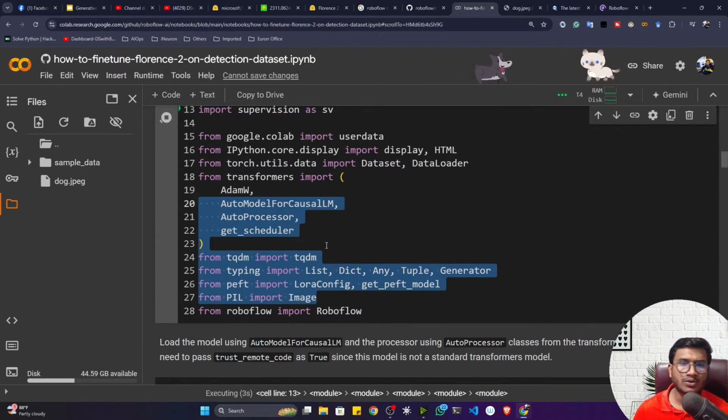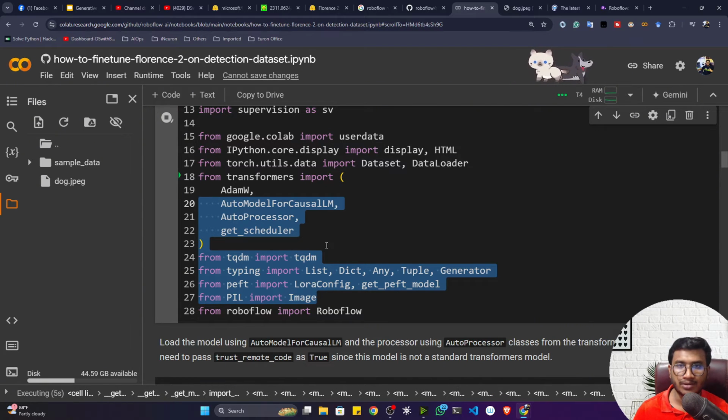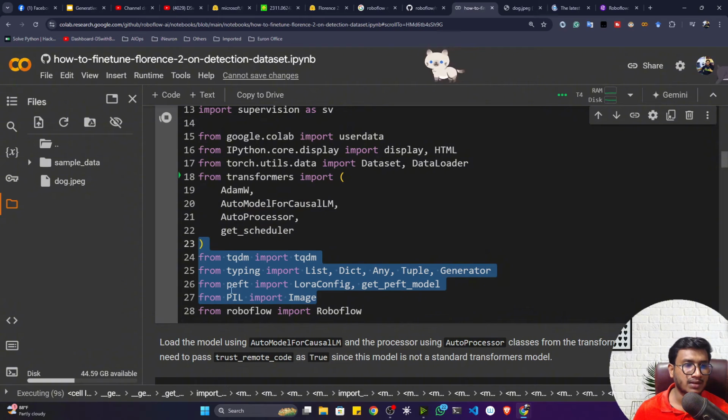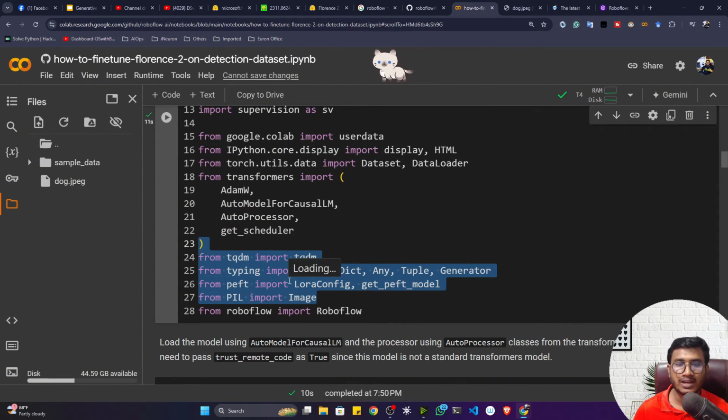And all the libraries you don't need, because they are also doing something called fine tuning on the custom data. If you want to do the fine tuning, that time you need this PEFT and all. But I'm not going to fine tune. I'm only going to do the inference.